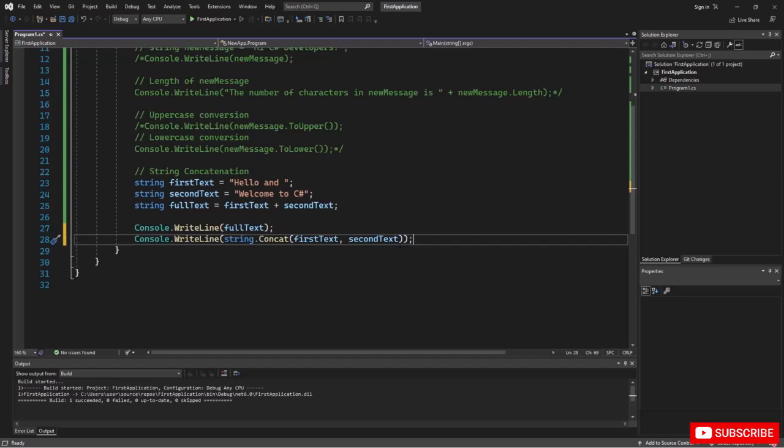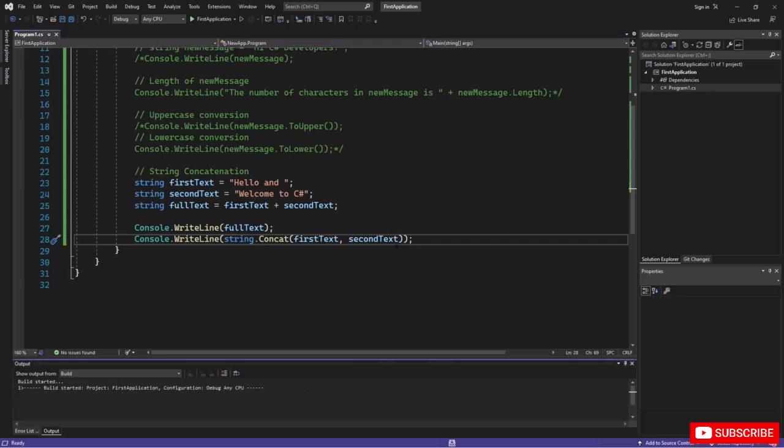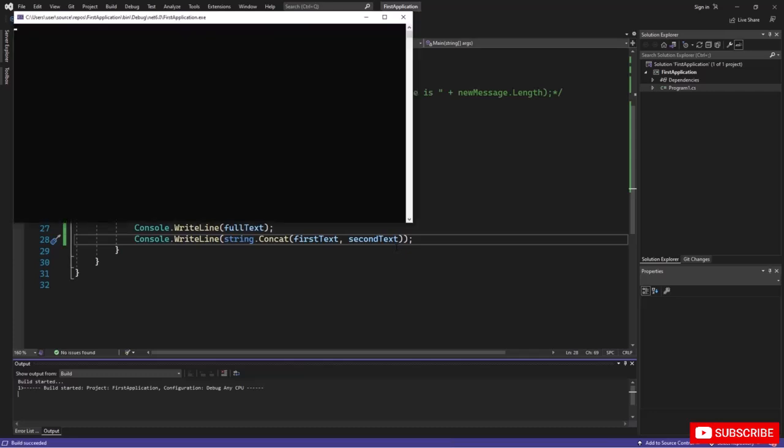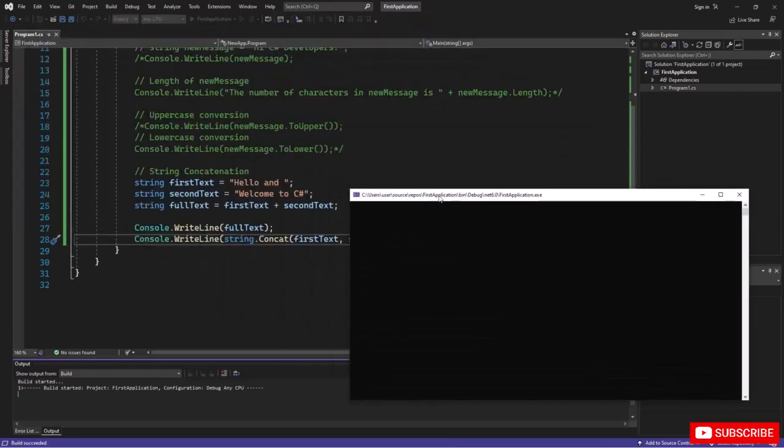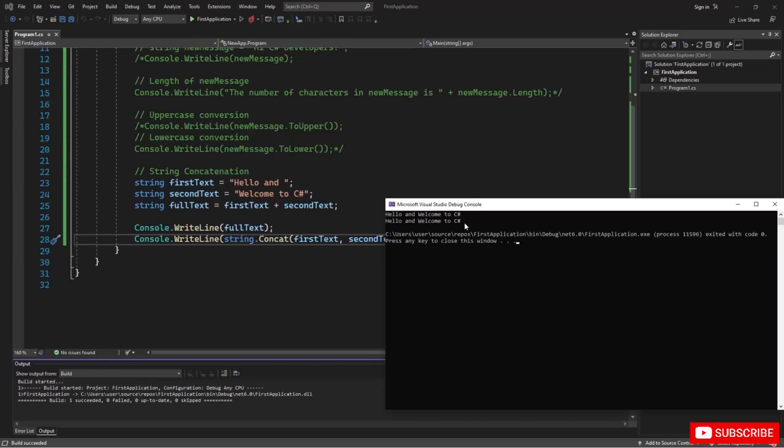After that, save and run this program to show the output. Hit Ctrl F5 and you will see the output in a pop-up window like that. You can see the same previous result, hello and welcome to C#. This is by using the plus sign operator, and this is by using the concat method. It's so easy and so simple. As you can see, you can try this by yourself with different strings.